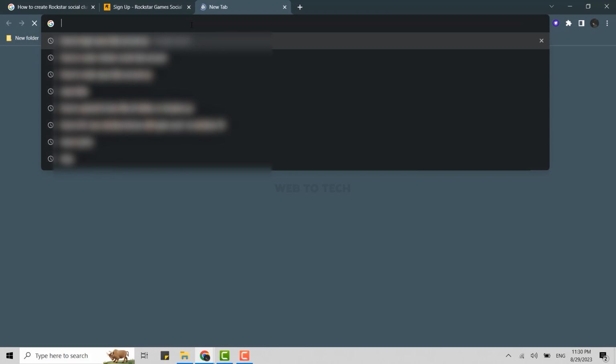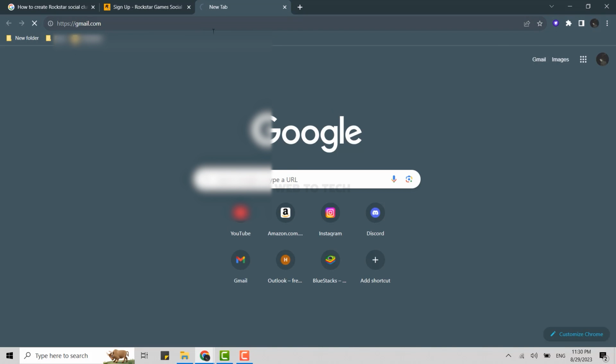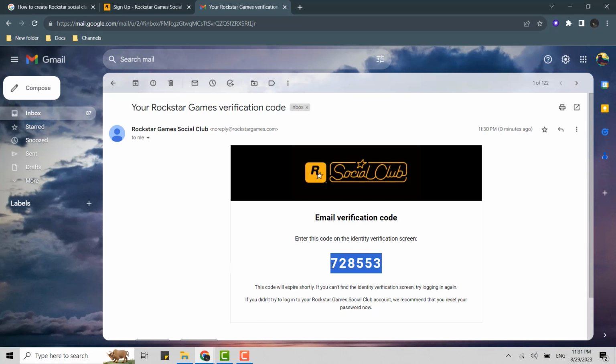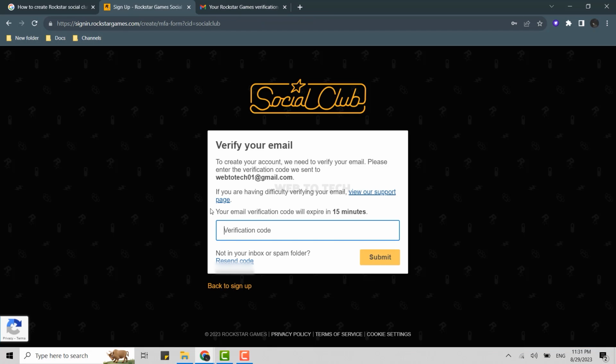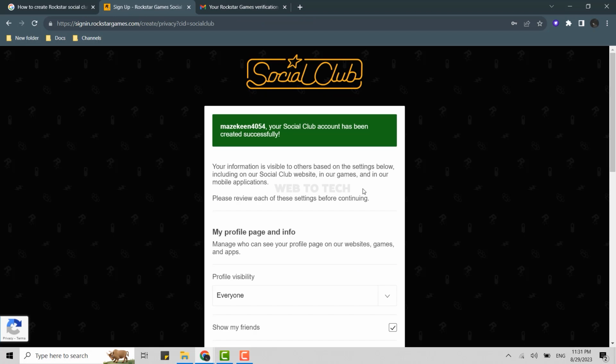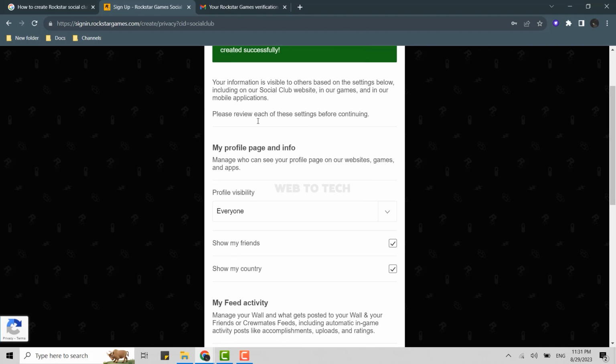So you can see I do not have much time. So I'm going to go to Gmail. There's the code. You need to copy this code from here, click on copy and paste it over here in the text box, click on submit, and with that your account has been created. So now you need to fill in the profile info details.